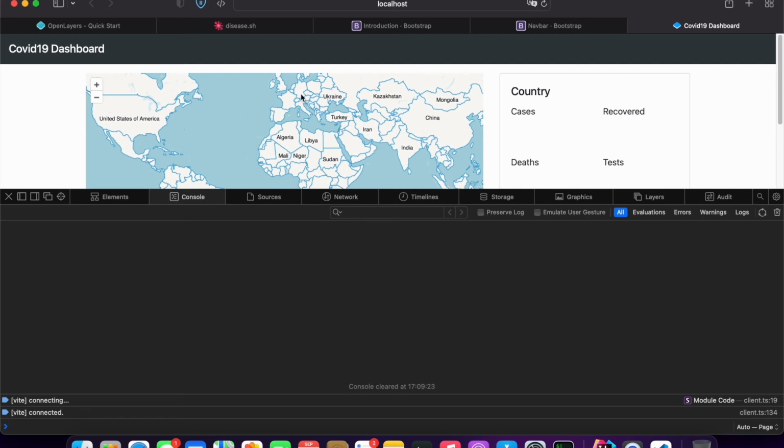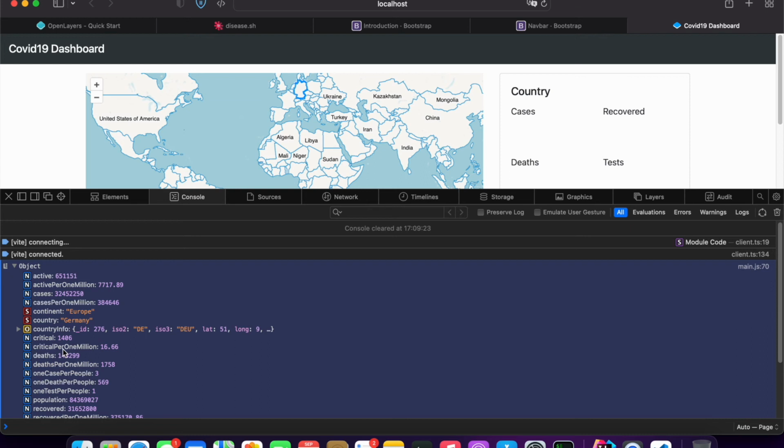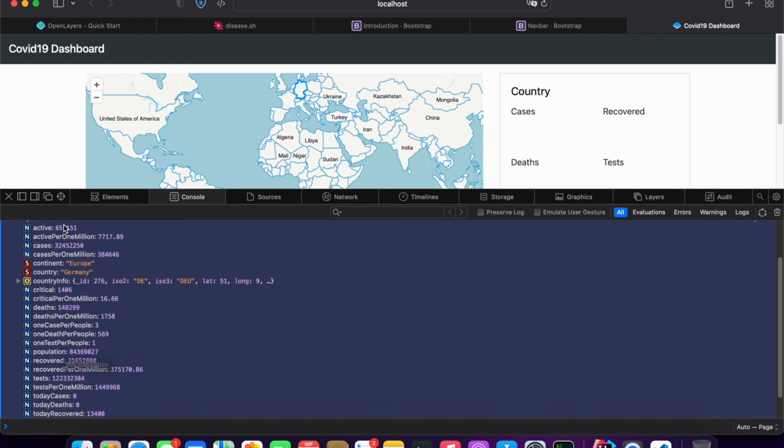So if we click on a country, you're gonna see the response from the disease.sh endpoint. And here we can see all the COVID information, and what we are interested in are the cases and deaths, recovered and the tests. Of course, you can customize it to display any data you want.